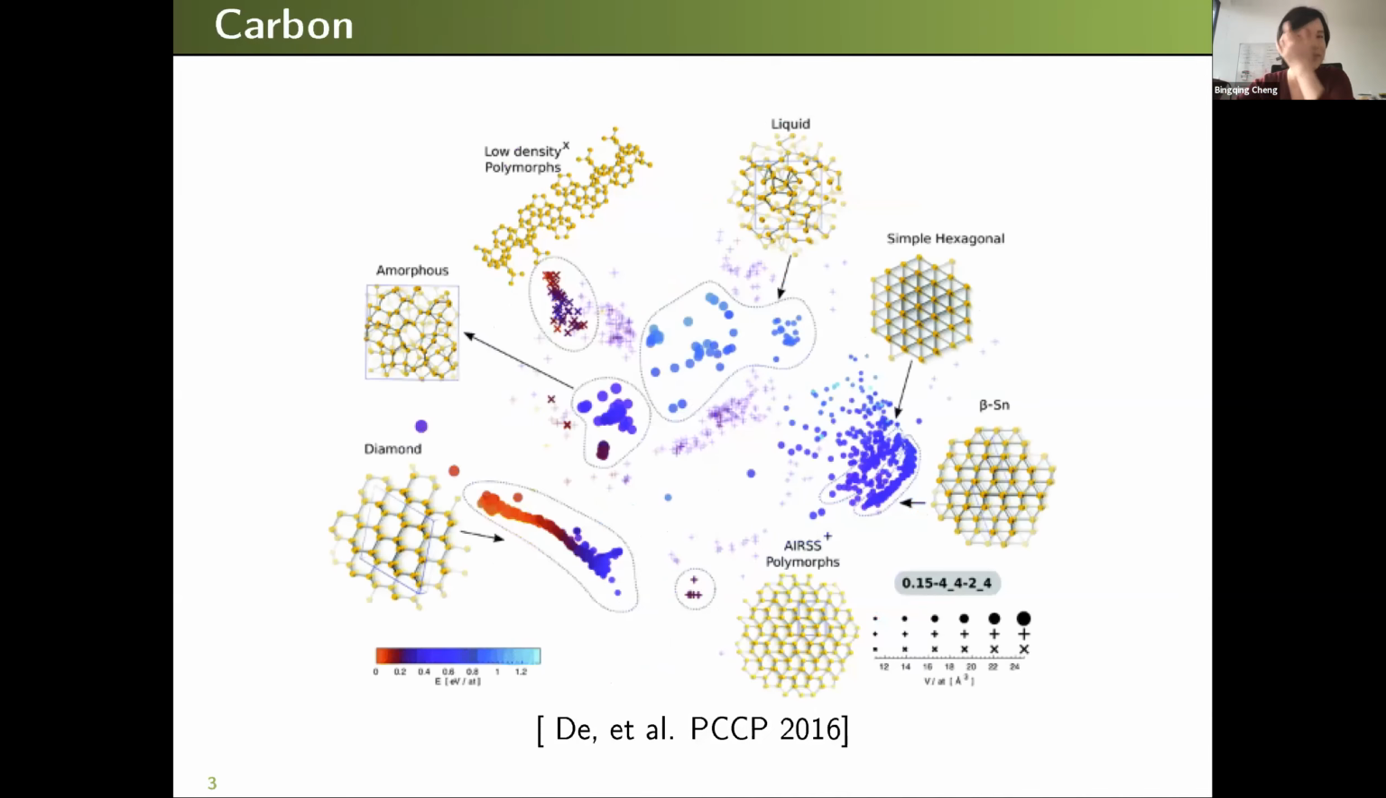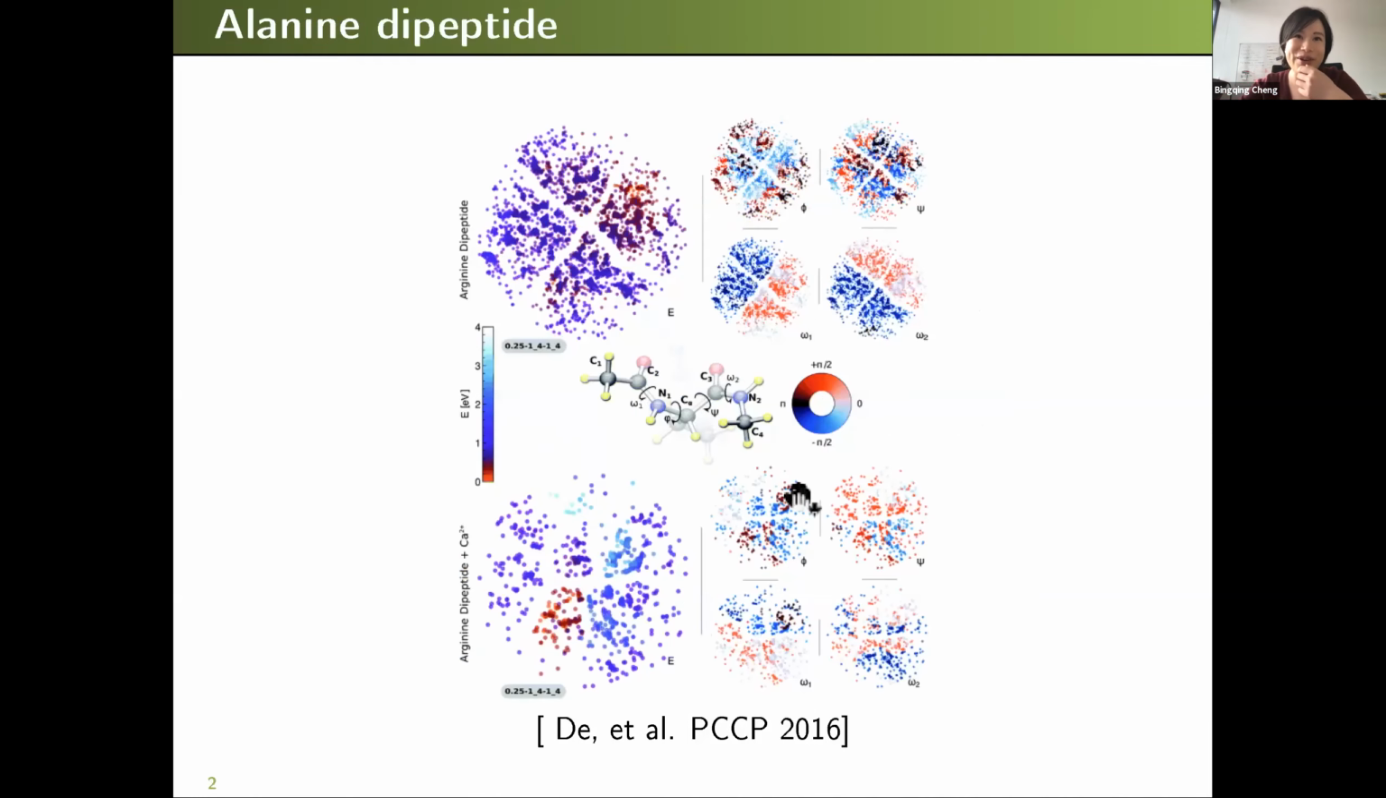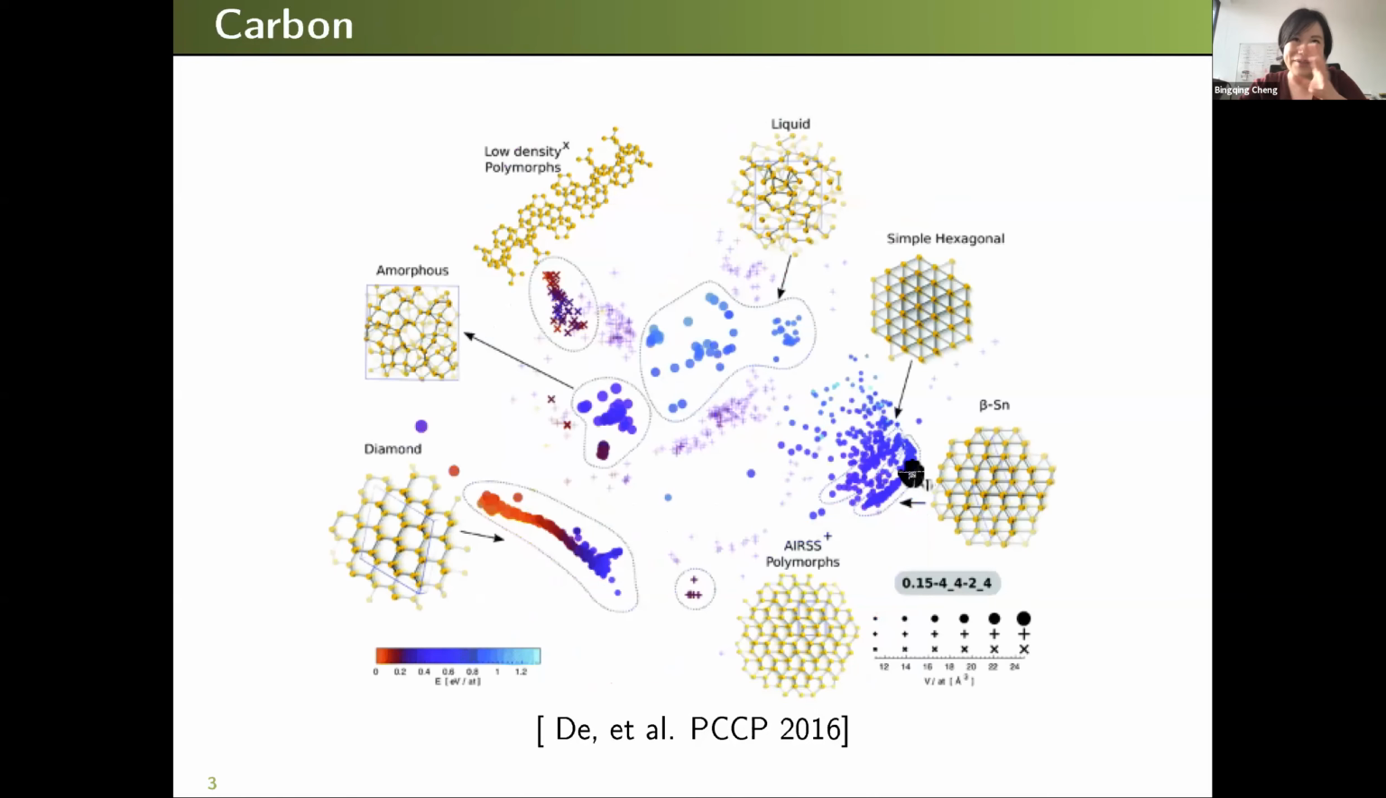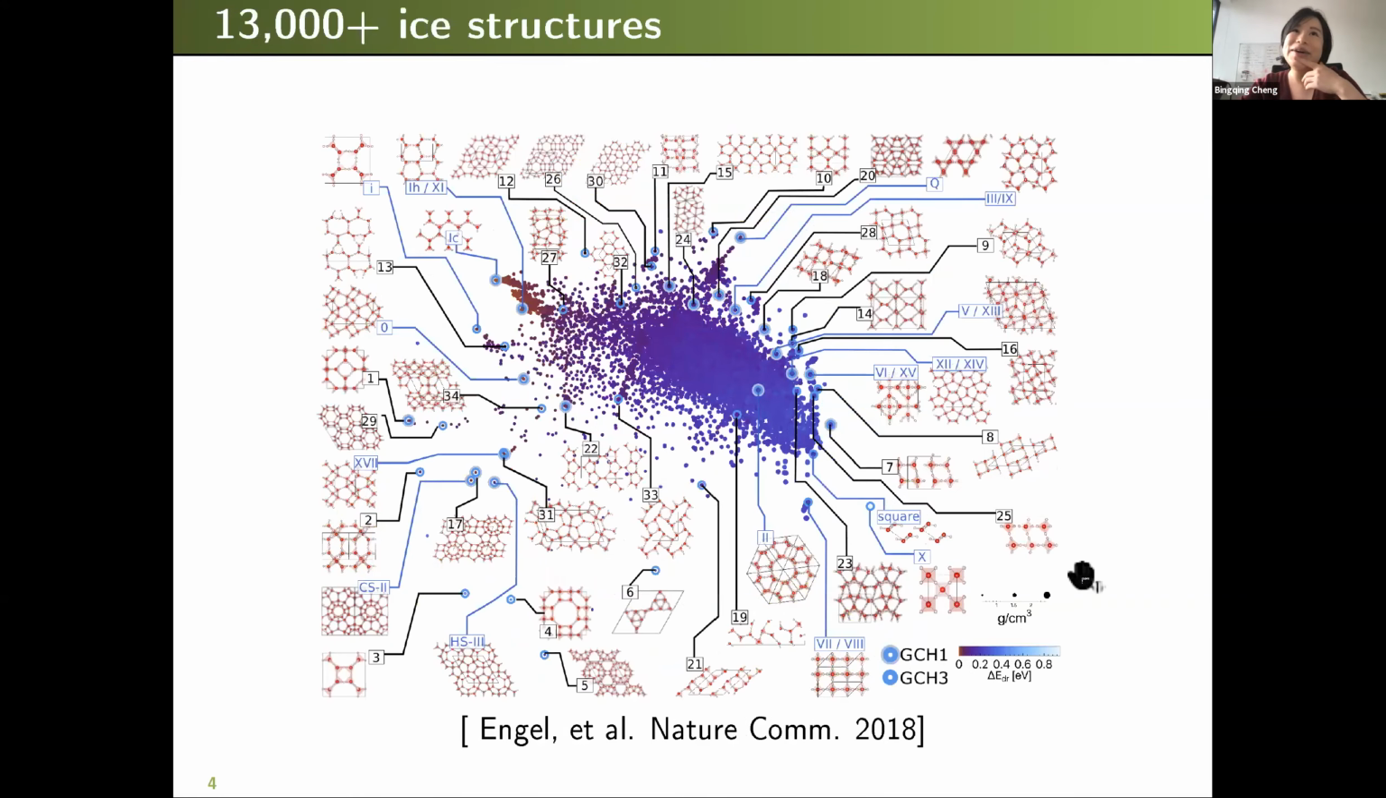They apply this to many systems as well. So apart from the all too familiar alanine dipeptide system, there's also carbon with amorphous carbon and many polymorphs, as well as the ice phases. This is work from Edgar.